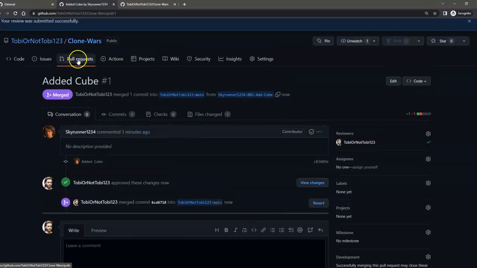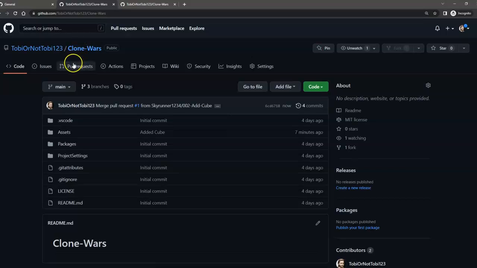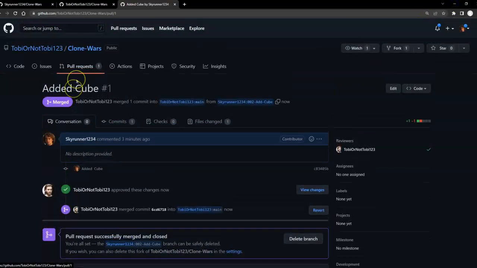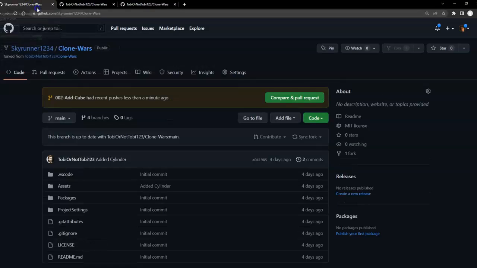Now if we go back to the repository, we can see that we've initiated a merge pull request from the other user. Now let's go back to the other user's account and then go back to the repository. We can see the same, and then let's see our own remote repository, and then click on refresh.